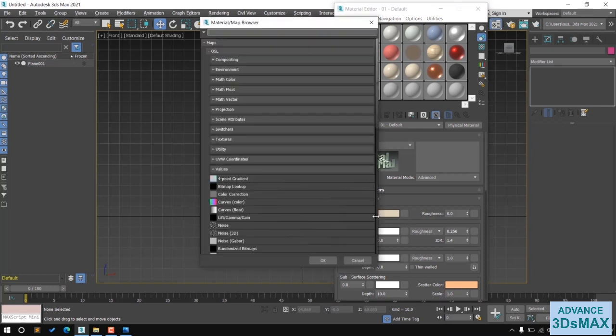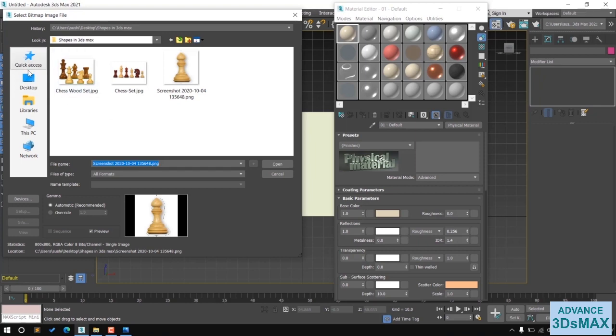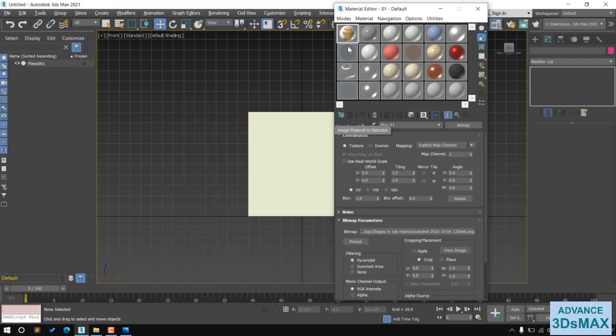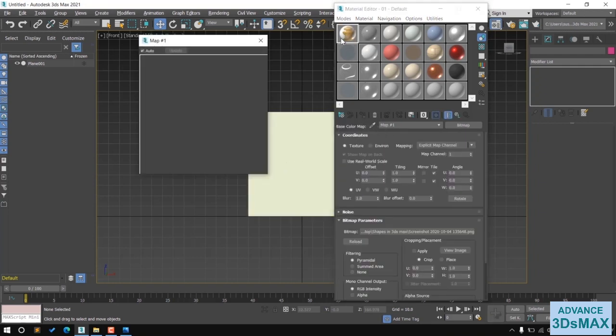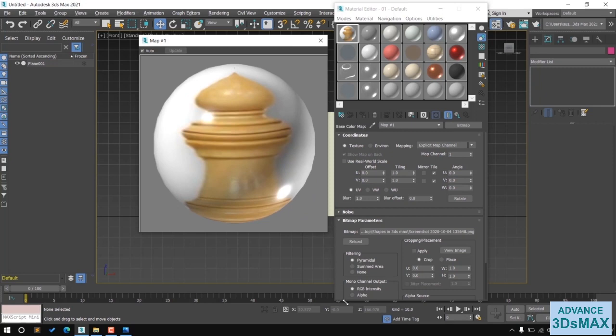Click on this box and search bitmap. Select this and click on the OK button. Now you can access your reference image directory. Select that image, open. Reference image assigned to this sphere. By double clicking, you can expand and maximize by clicking on this corner like this.